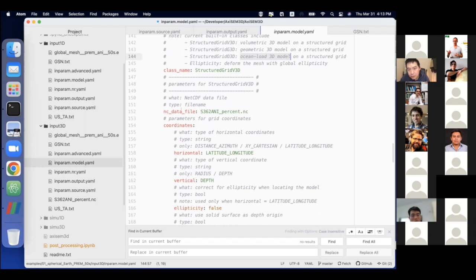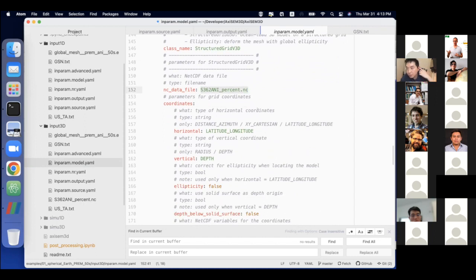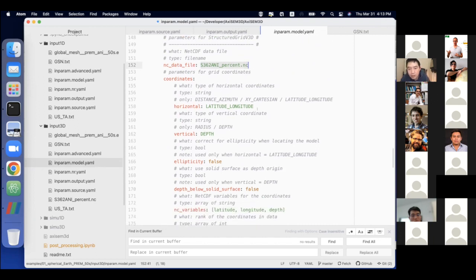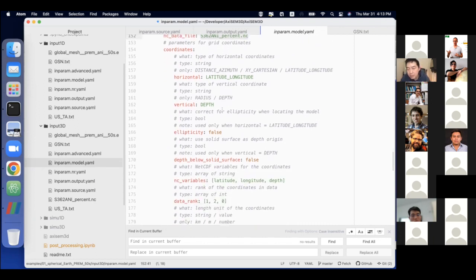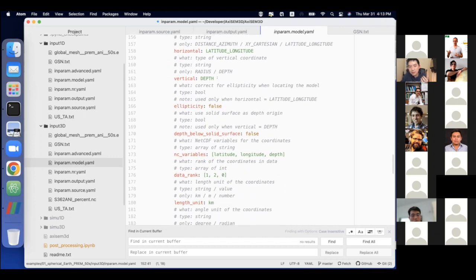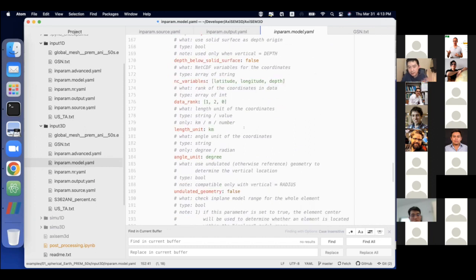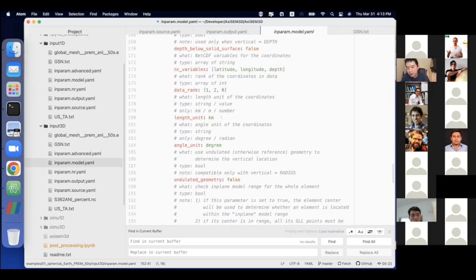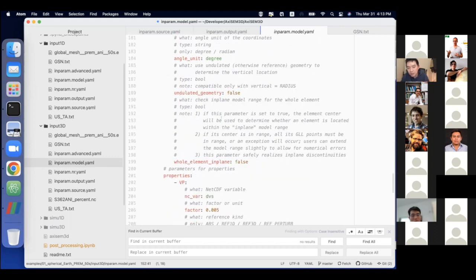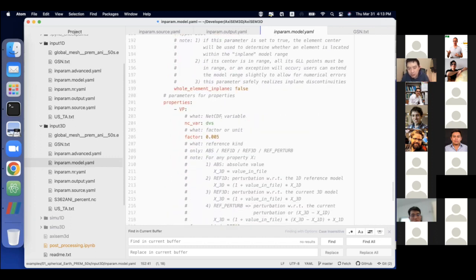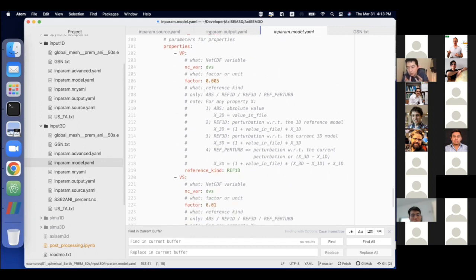Okay, and then you specify the data file. This is something I downloaded from IRIS EMC, and you just put that in the input folder. And then you specify some meta information from that file. What is the coordinate system the file is using? What are the variables of the coordinates? And things like what's the unit in the file for lengths and for angles? And that's almost everything.